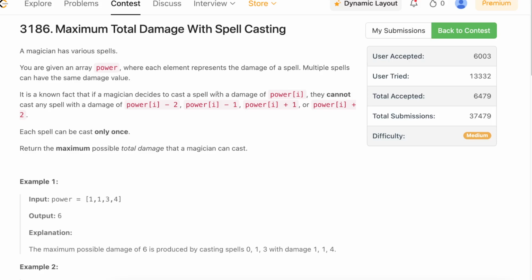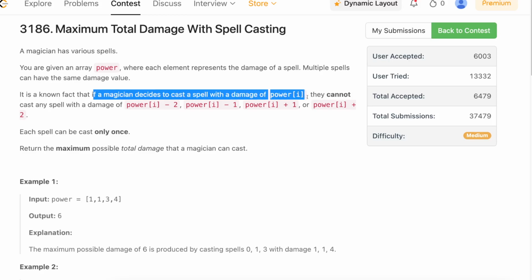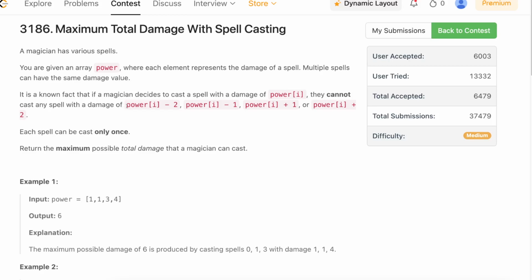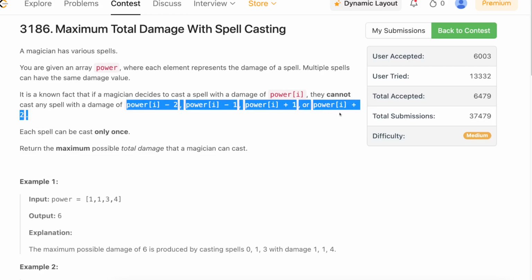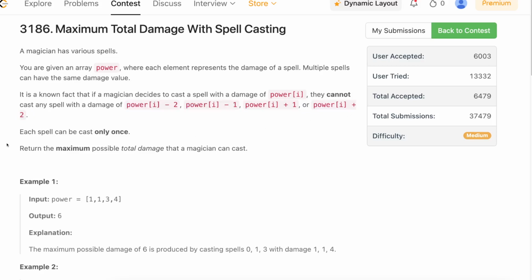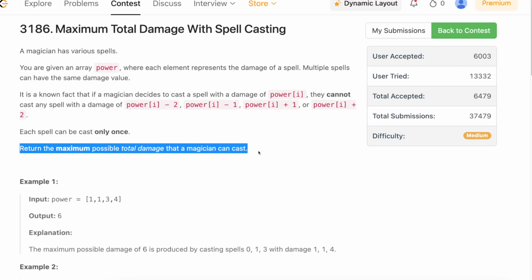The problem states that you are given an array power where each element represents the damage of a spell. Multiple spells can have the same damage value. Now, if a magician decides to cast a spell of damage power i, they cannot cast any spell with a damage of power i minus 2, power i minus 1, power i plus 1 or power i plus 2. Now, you need to return the maximum possible total damage that a magician can cast.